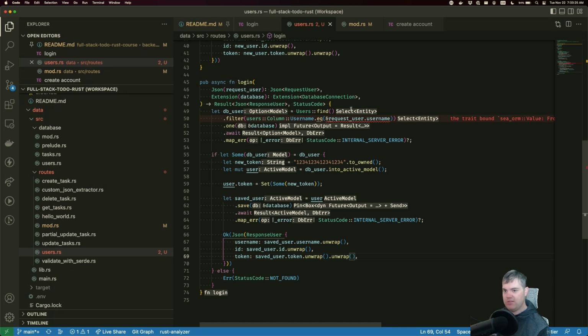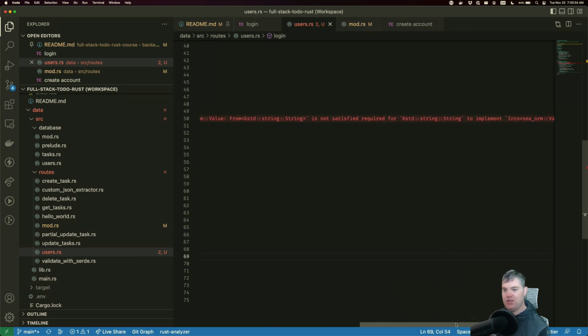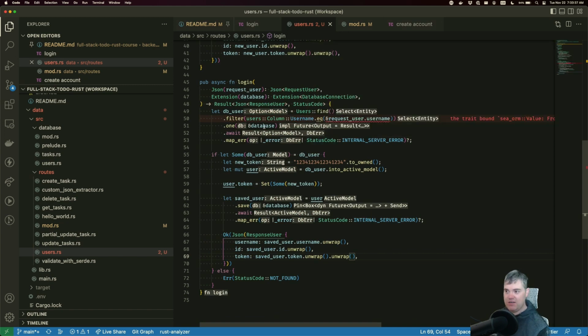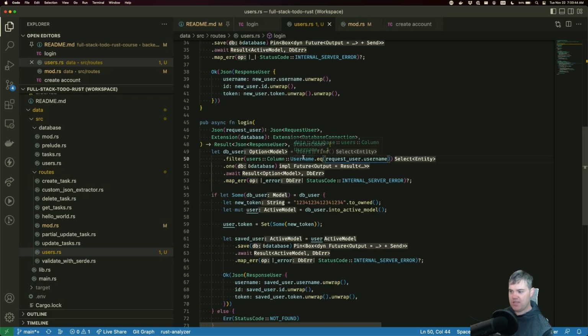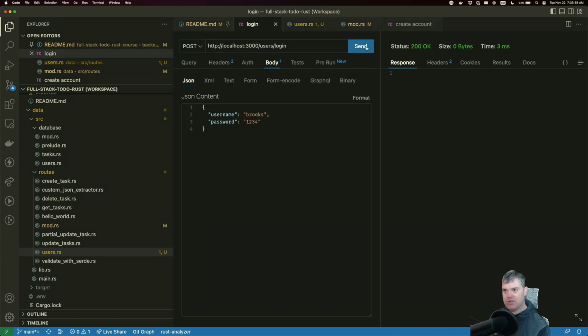What are you upset about? The trait bound name not satisfied. Okay, so I can't use a reference here. Now, if I take ownership of this, is it going to be a little bit upset? No, it's going to be fine. Okay, never mind. We're going to take ownership of username out of request user. Oh, I guess I'm not using this ever again. So that's fine. We're just going to give ownership over. Let's go ahead and go to login and see if this works now.